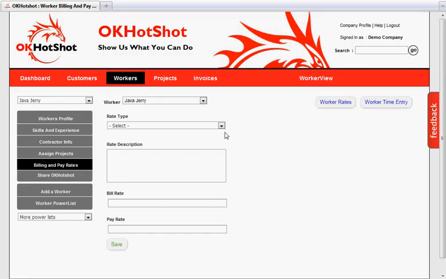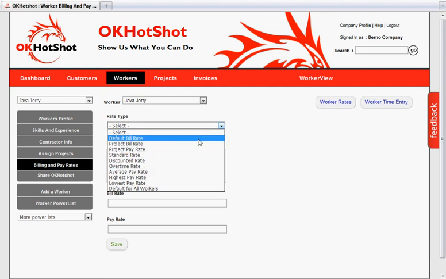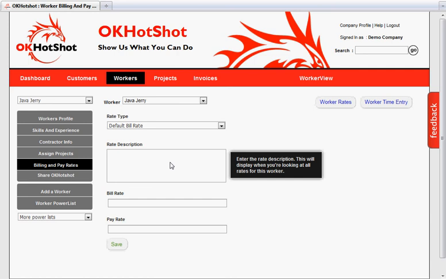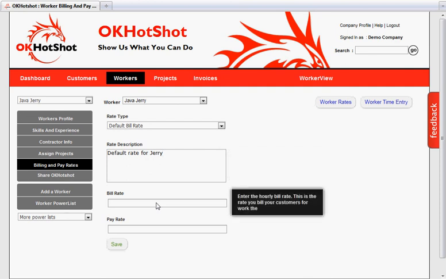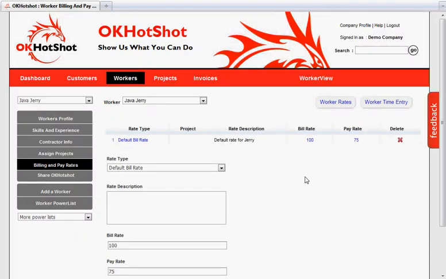And let's see, billing and pay rates. If I have Java Jerry, I have multiple different rates that I can apply. I can put the default bill rate for this person, my default rate for Jerry, and let's say my bill rate for him, which is what I bill my customer for his work, is $100. I actually pay him $75. And you can see my rates show up.